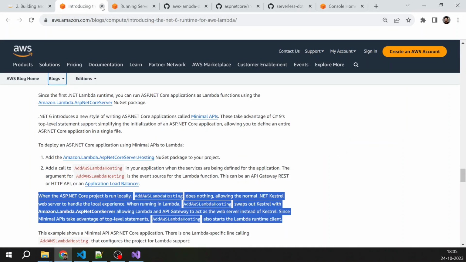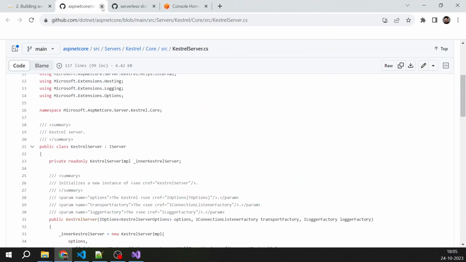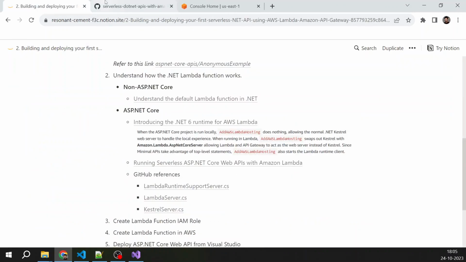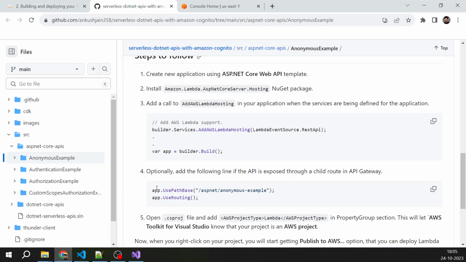I will close this, and this as well. Now we will move to this fourth step. I will just copy this. Again, I'm saying optionally add the following line if the API is exposed to a child route. Since we are deploying multiple applications on different routes, that's why we are using child routes. Otherwise, you don't need to add this line.